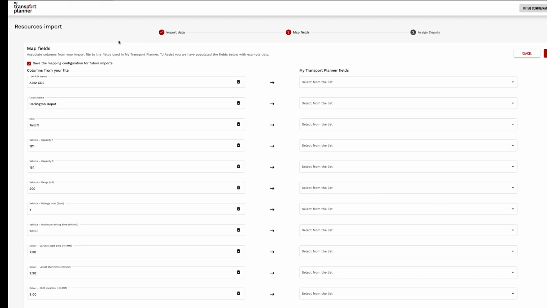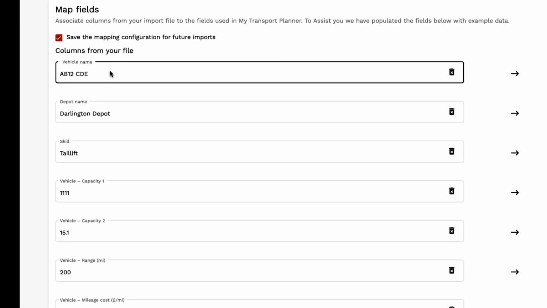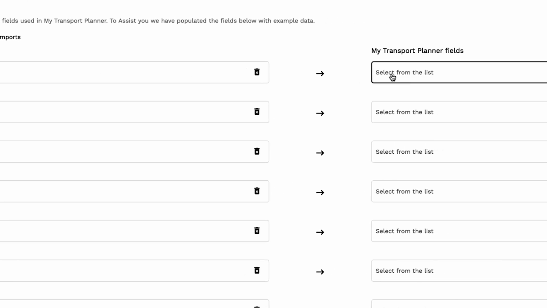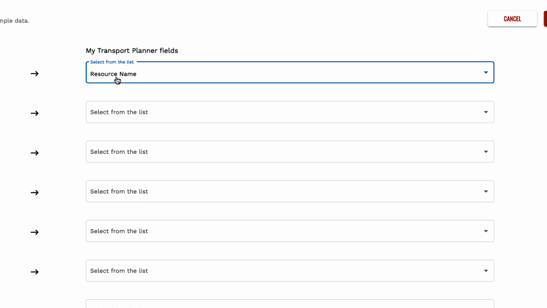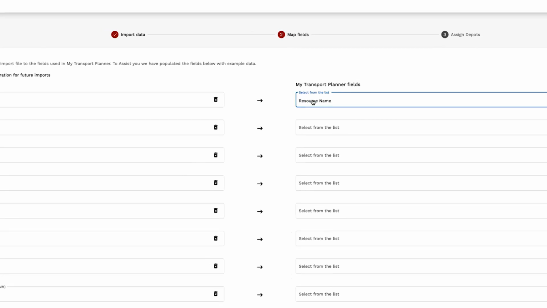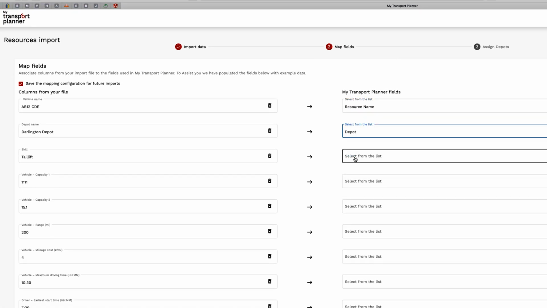As you can see, on the left-hand side of this screen are the fields that you have imported, and on the right-hand side of the screen are the My Transport Planner fields. On the left, you can see that the first item is called Vehicle Name. However, in My Transport Planner, that field is called Resource Name. So, by selecting Resource Name from the drop-down box, you are able to map the fields together. Continue mapping the fields until you've completed.